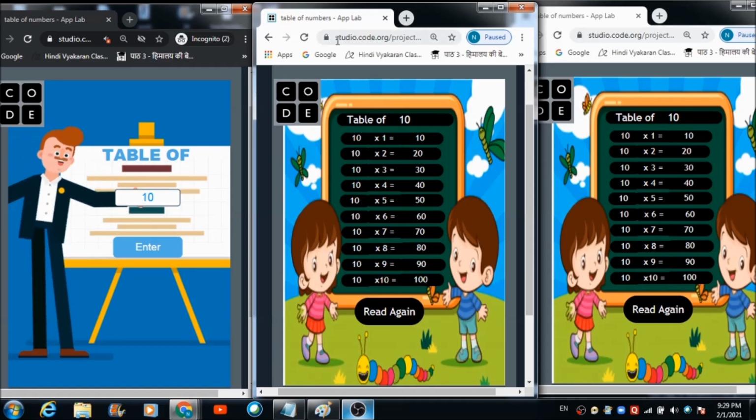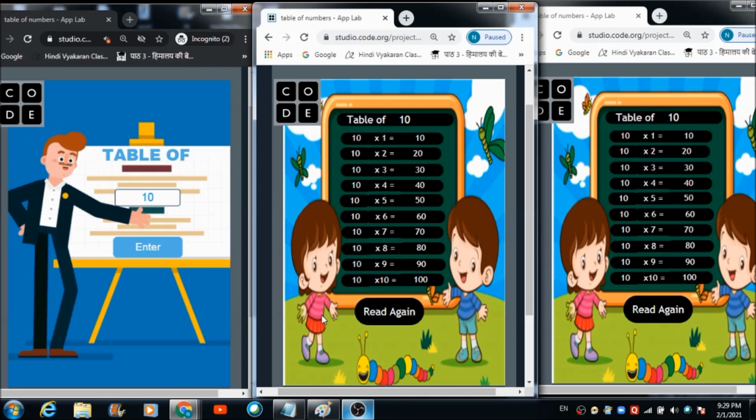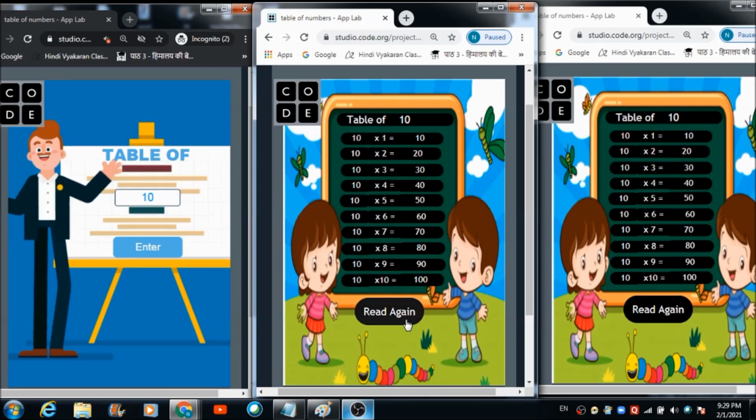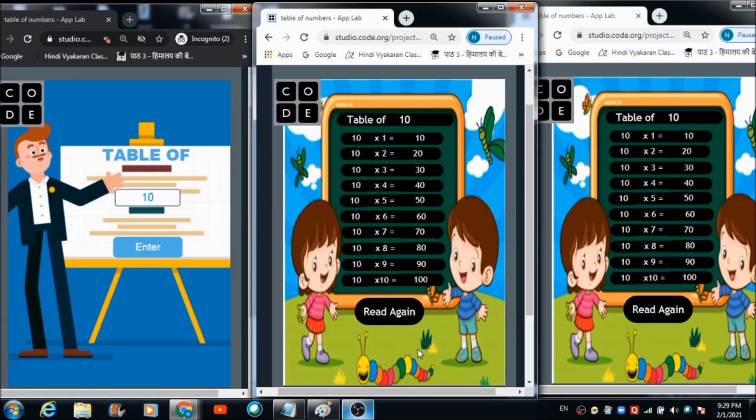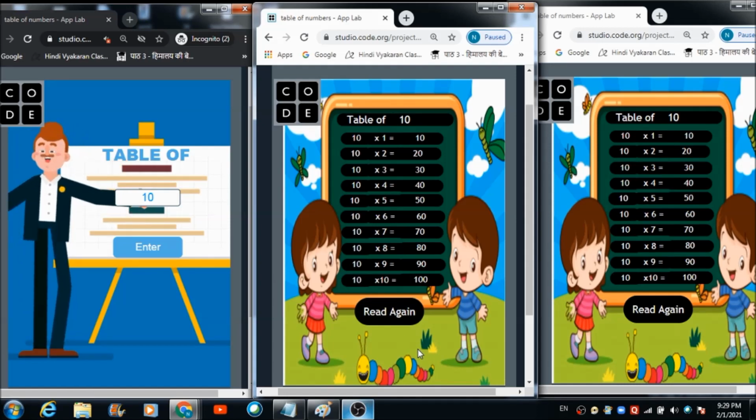Okay, so that's how I have designed this screen. Then this is a button which you're seeing over here. Now let's check out the code which I have made use of for developing this beautiful app. Let's come on that code.org platform.